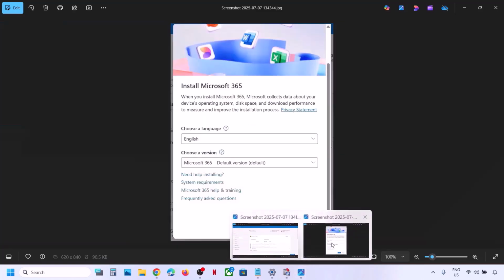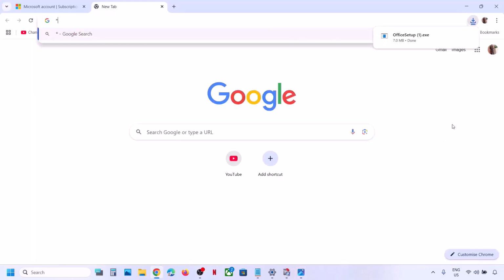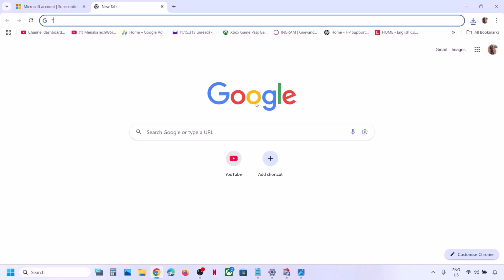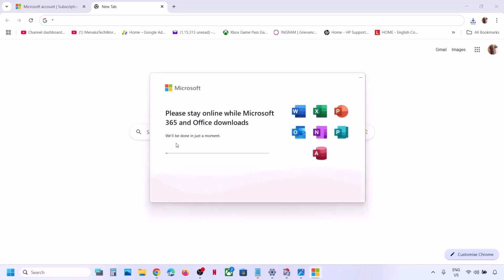Once you click on it, you will see this prompt which says Install Office, and then you can select the language. By default it will be selected. Now click on Install. Once you click on install, you will see this exe file. You can click on this exe file, click on Yes to allow. Over here you can see it's installing Office. So you should be able to install Office successfully this time.